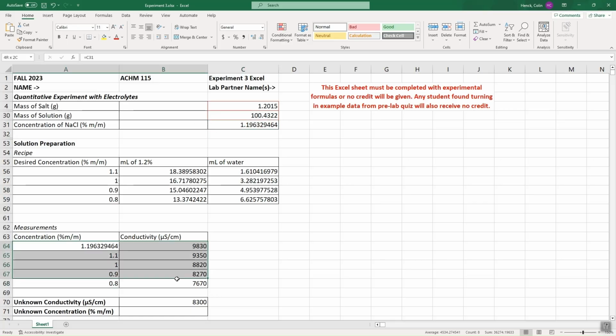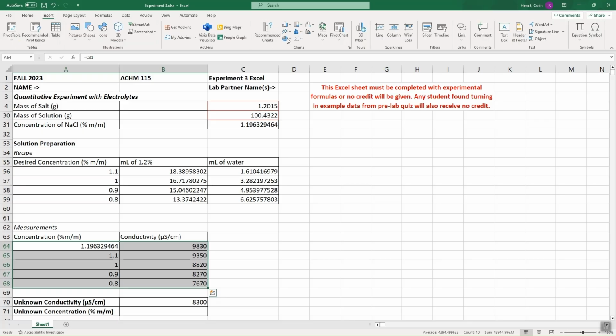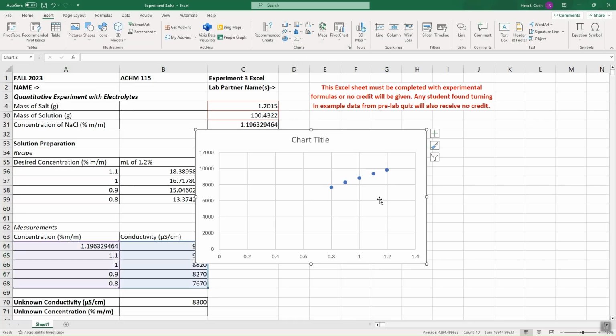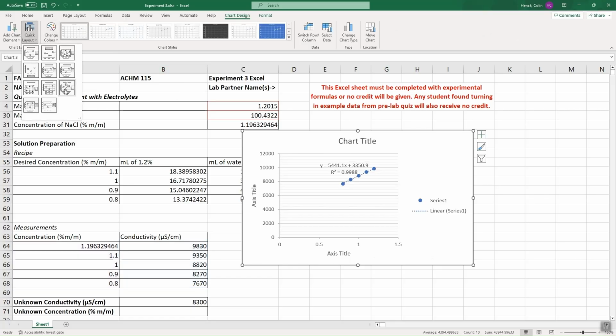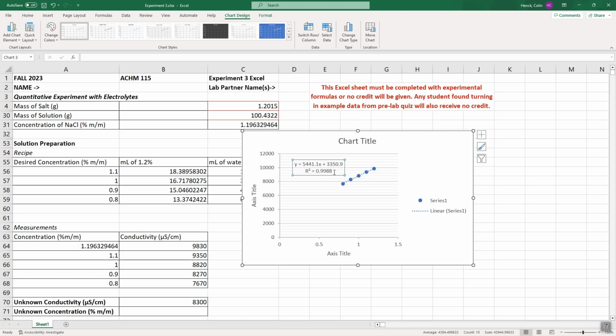So we highlight all of our data. We go to Insert. We click on a scatter plot like this, okay? And then if you go to this quick layout, you can find this where it nicely gives you the equation of the line, and it makes the linear regression for you.